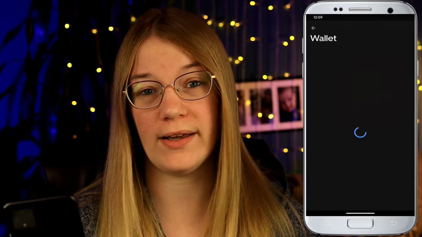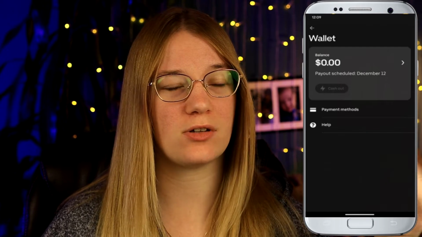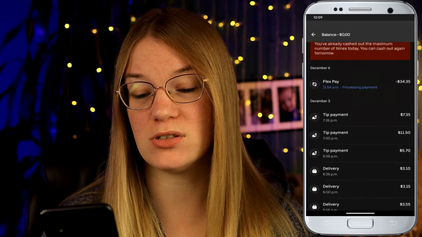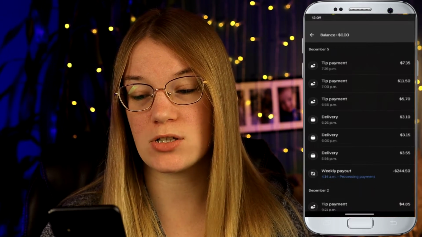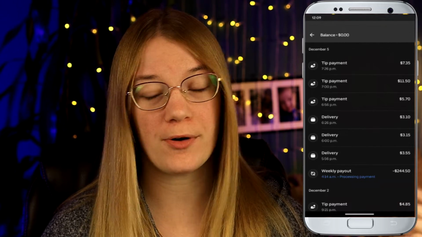Here, we're going to go to wallet. Once you click on wallet, I know mine shows balance is 0, but we saw 34. Simple, cash out. So we're going to click on the arrow that we see next to the $0. Now, to define which one was which, that first one at the top, $7.35, was for a single stack order.